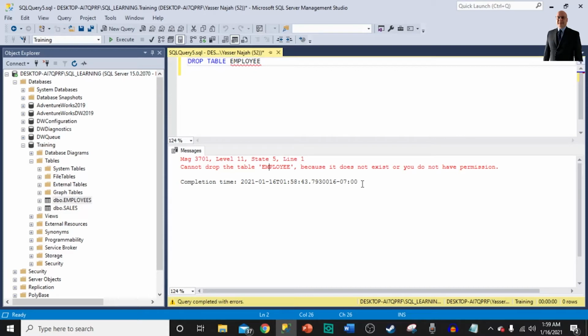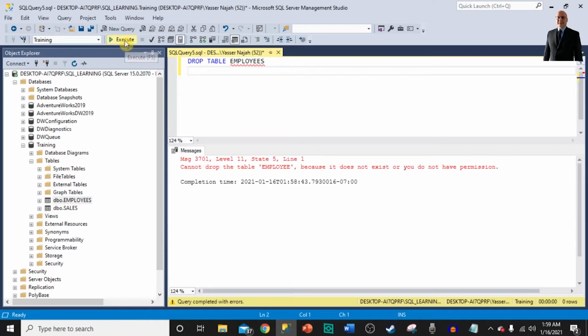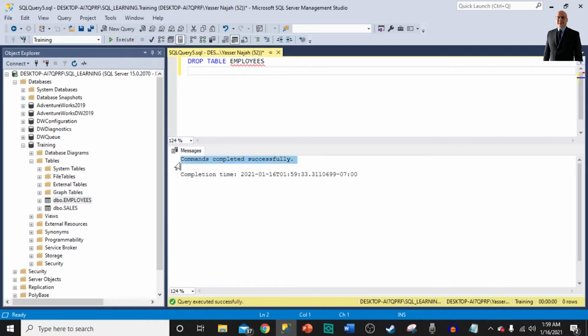So why did I get this error message here? It's simply because I misspelled the name of my table. It's supposed to be employees in plural and I put it as employee. So if I add the S and execute my query again, you will see that my command was run successfully.